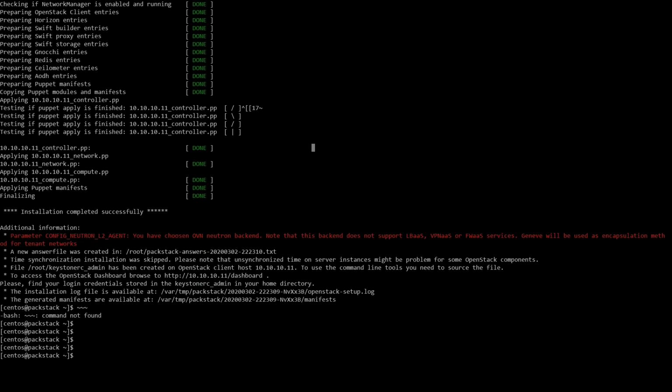Okay, so we're back. That took about 25 minutes on this machine again. Like I say, 8 cores and 32 gig of memory. So what you can see here is the installation is completed successfully, but some additional information here to read through. So Neutron Layer 2 agent, we're using OVN Neutron. It doesn't support LBAAS, VPN as a service or firewalls as a service, and we're using GRE for the tenant networks.